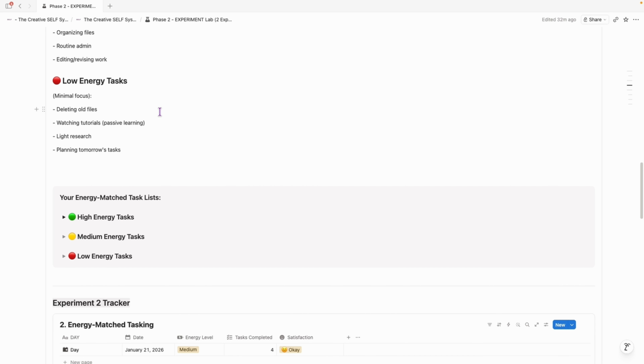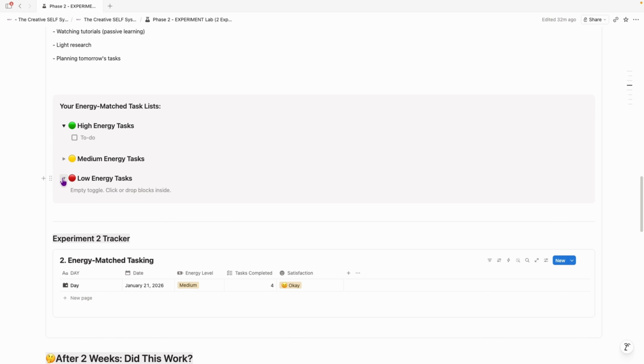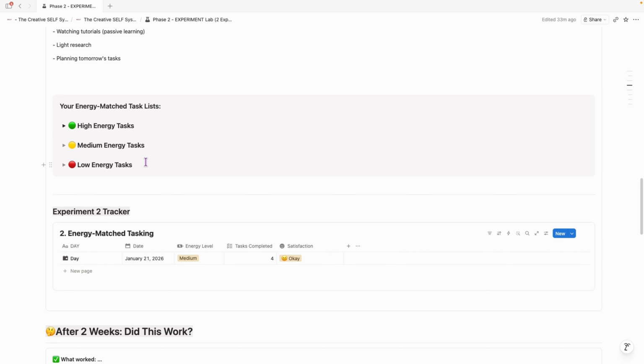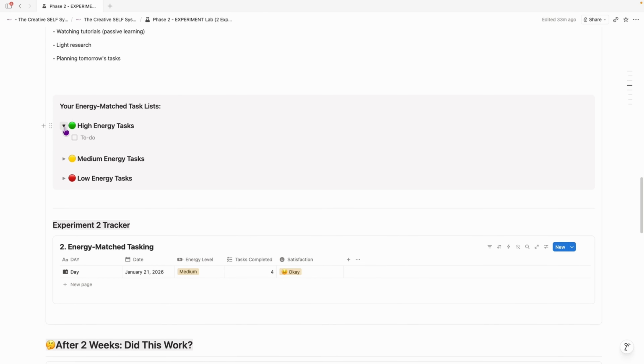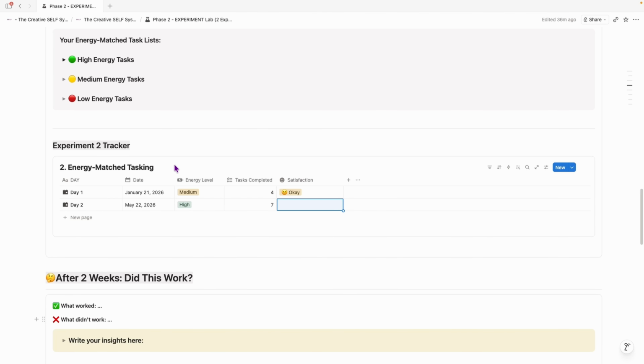So in this experiment, what are those tasks that take a lot of energy? So you add them here and you have to put, for example, all the tasks that require deep focus, all the tasks that require medium focus, and so on. So for this tracker, what you will have to do is to track overall days, like how many tasks you complete when you have high energy, when you have medium energy. Let's say you have high energy and you completed 7 tasks and then you felt great, you can actually note.